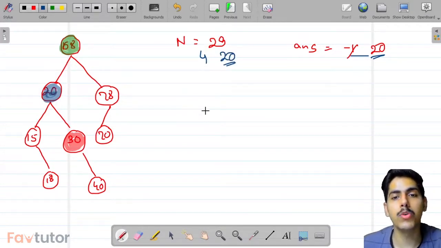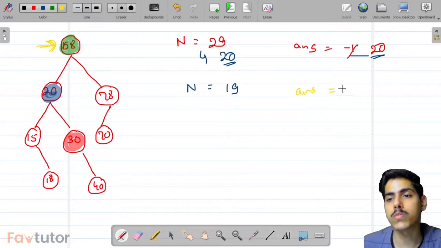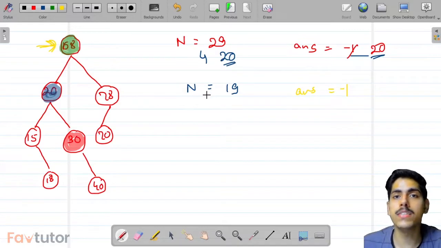So let's take one more example. Let us say we are given n as 19. How can we solve this? First of all, we start from the root node, which has value 68. The answer is initially set to -1. Now 68 is greater than n. That means 68 cannot be the answer, because we want to find a value smaller than n. So we should not go in the right subtree of 68. Now we should go in the left subtree.